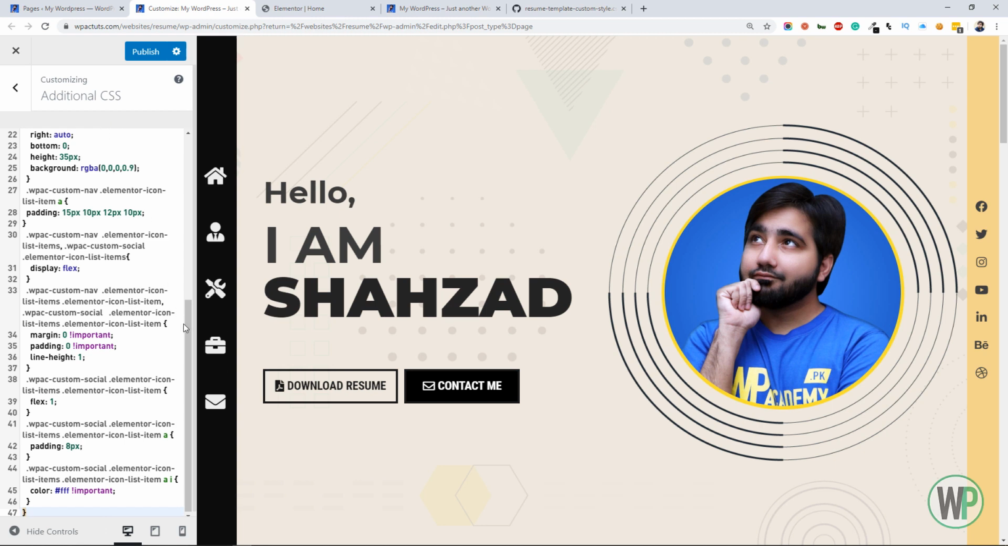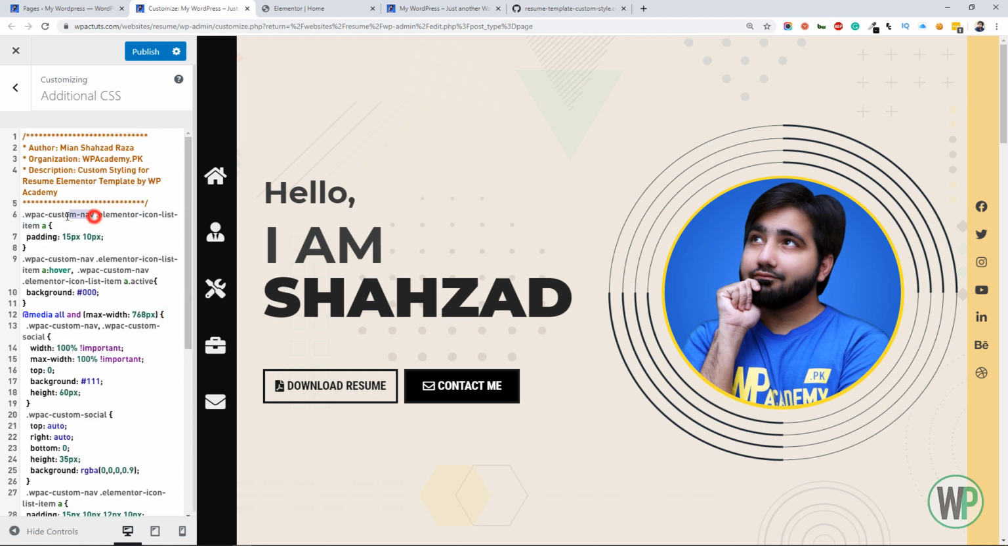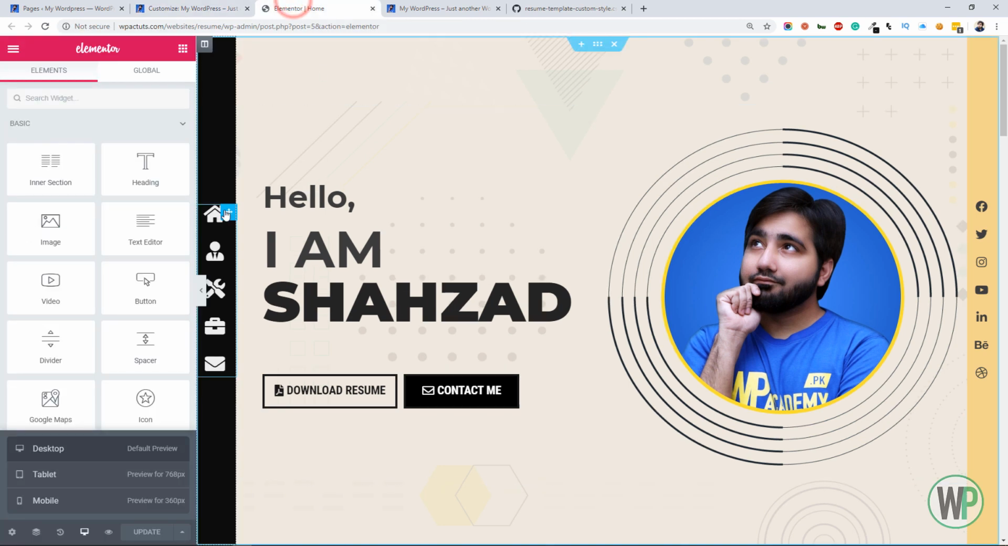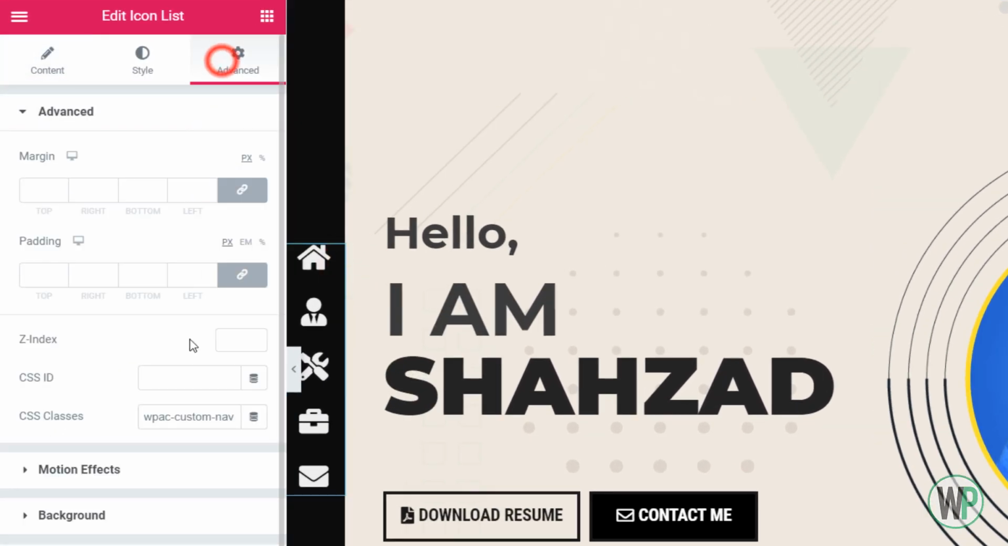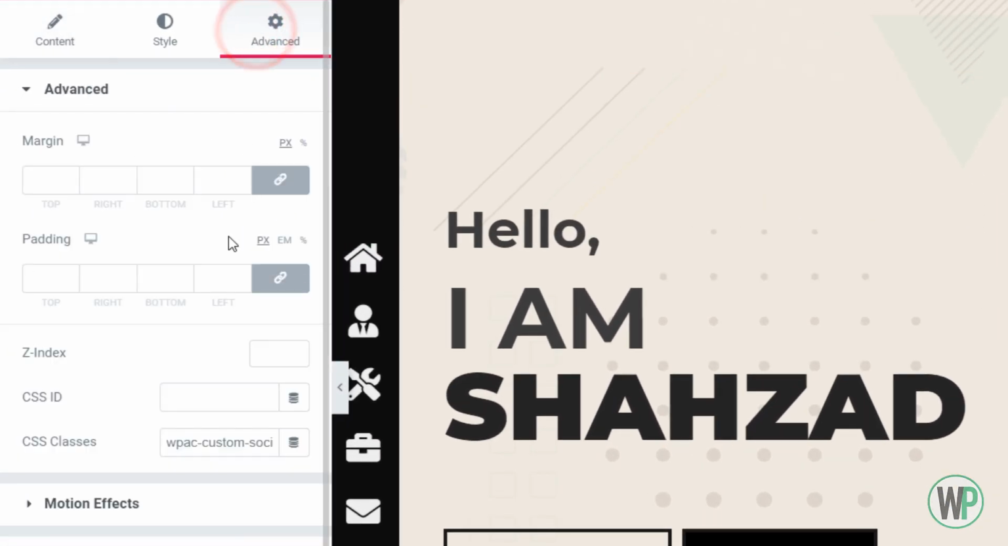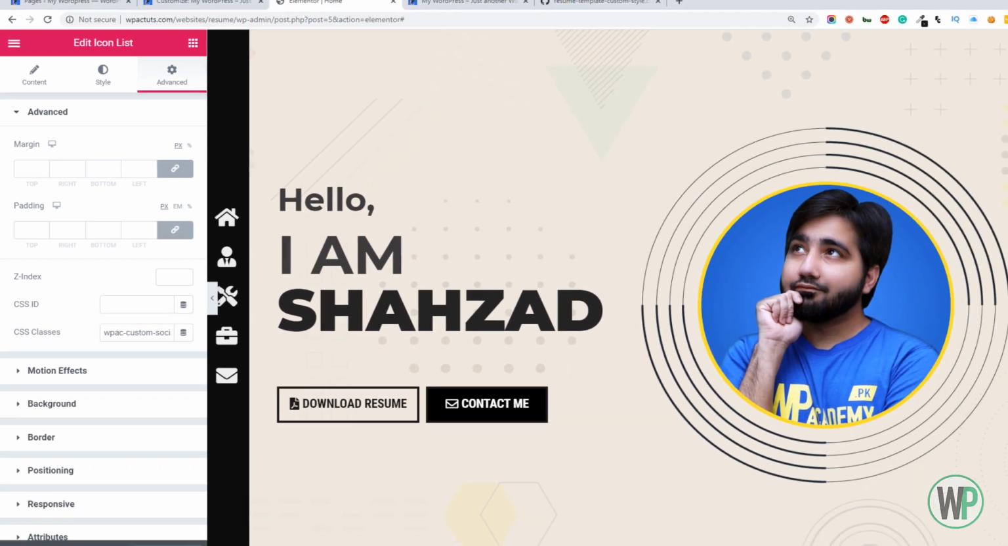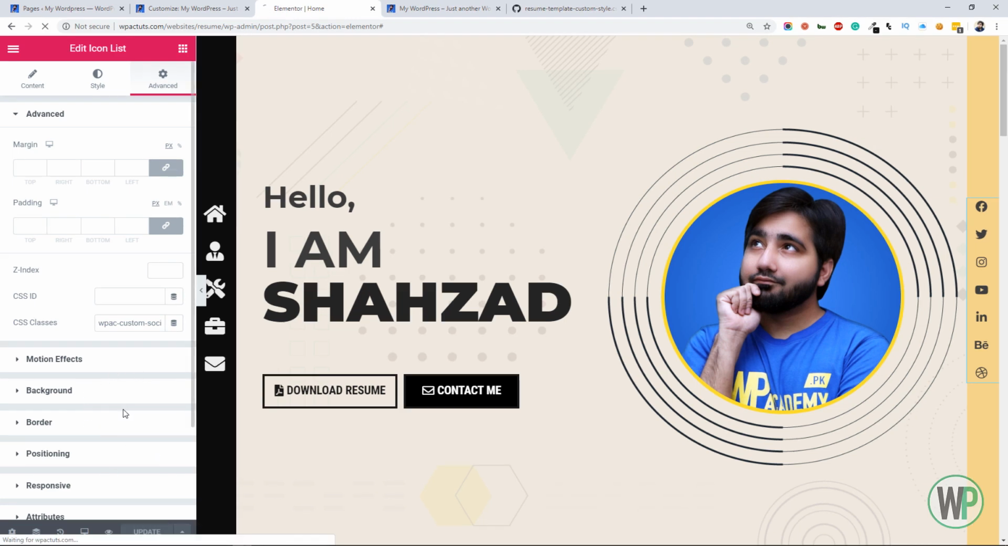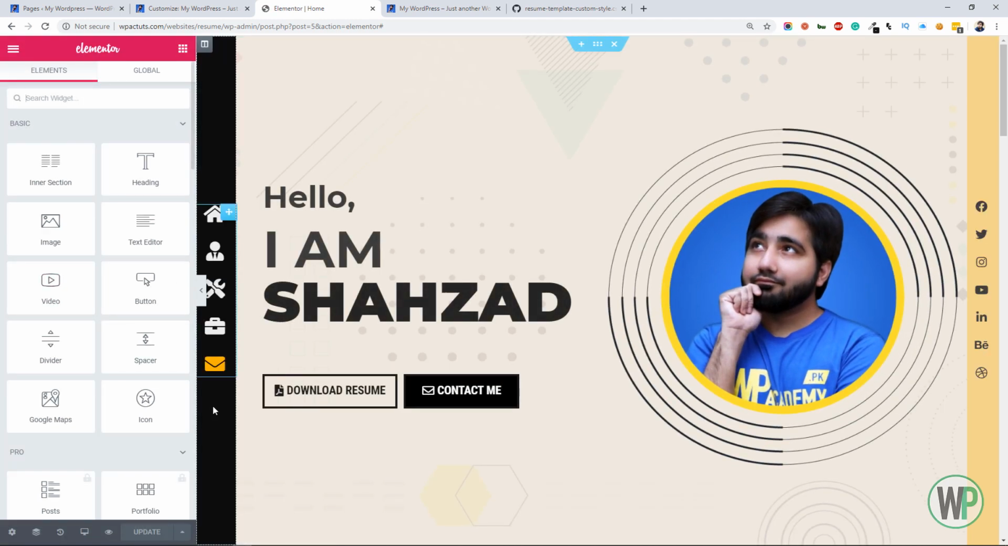If you have purchased and downloaded the template from our website and imported it into your Elementor library, you won't have to assign classes manually because they will already be there. Otherwise, just edit your widget and assign the appropriate class to the widget. You can go to advanced CSS classes. Just make sure there is no dot, simple class name. WPSC custom nav for navigation widget and WPSC custom social for social widget. You just need to assign those classes to the widgets.